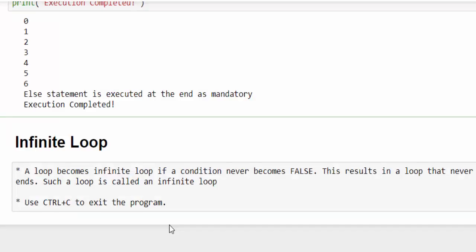Another important concept is infinite loop. A big note to all the programmers now, we have to be very careful while coding. We must avoid the infinity loop. Infinity loop means the condition never becomes false. It means the execution will never end. Such loop is called an infinite loop. In case if you face any issue like that, just press the Ctrl plus C to come out of the loop or to stop the execution.